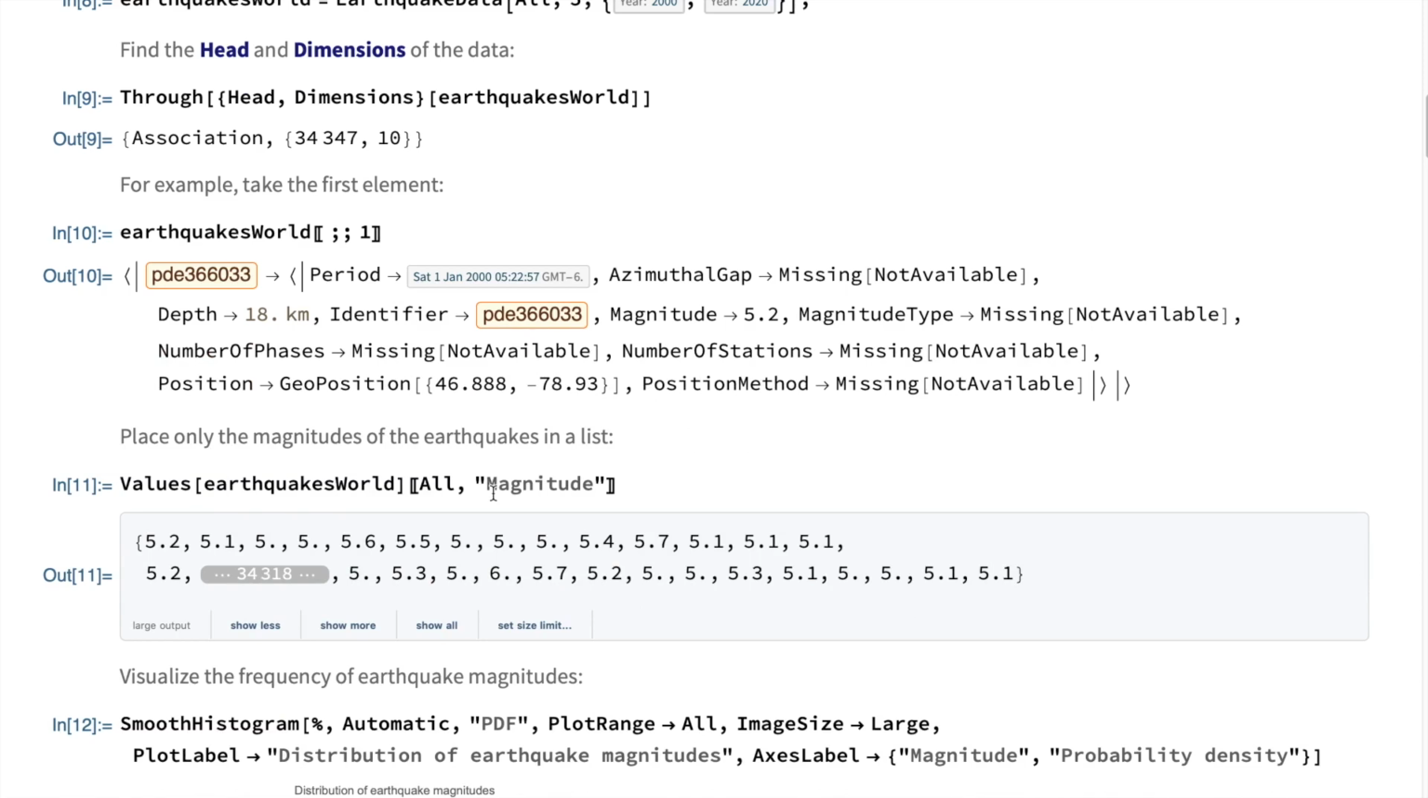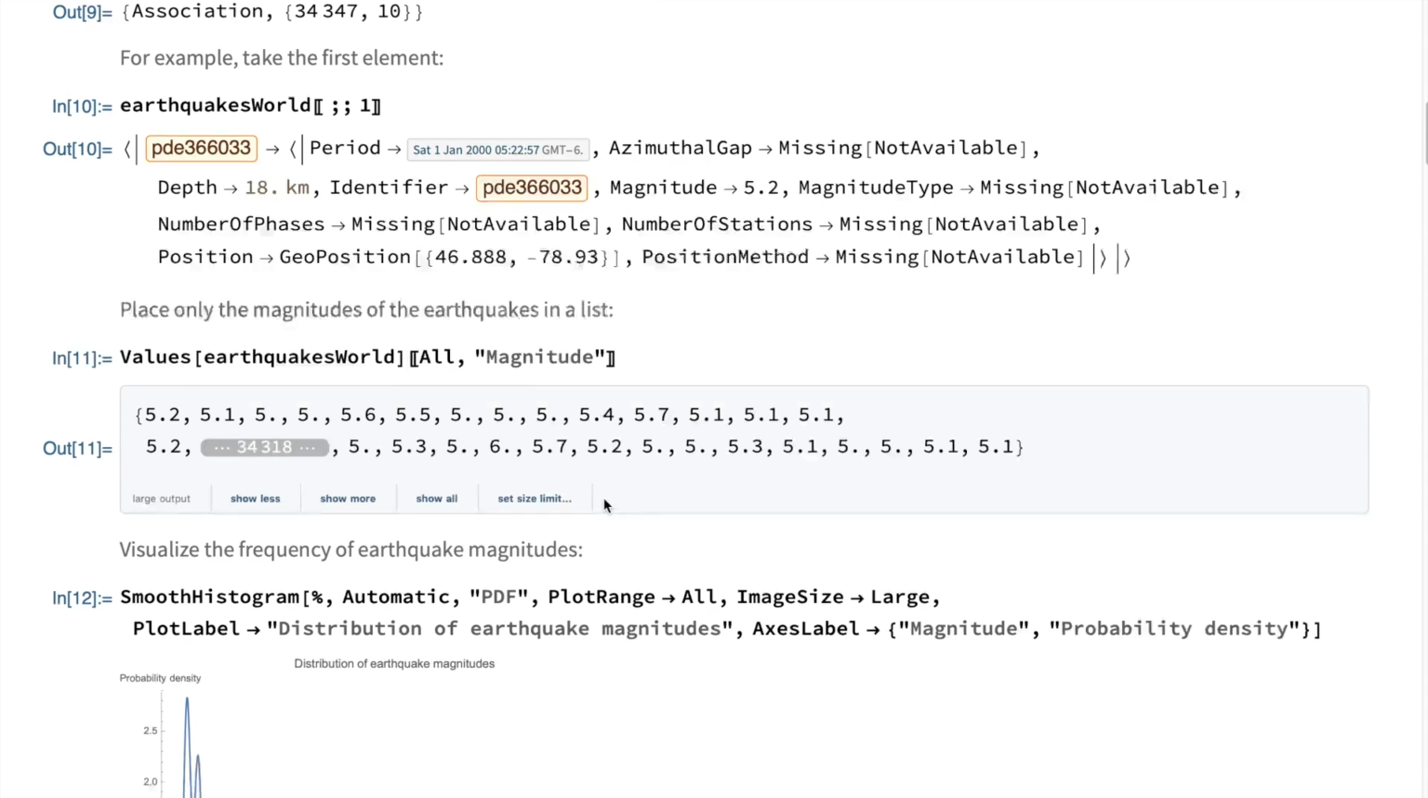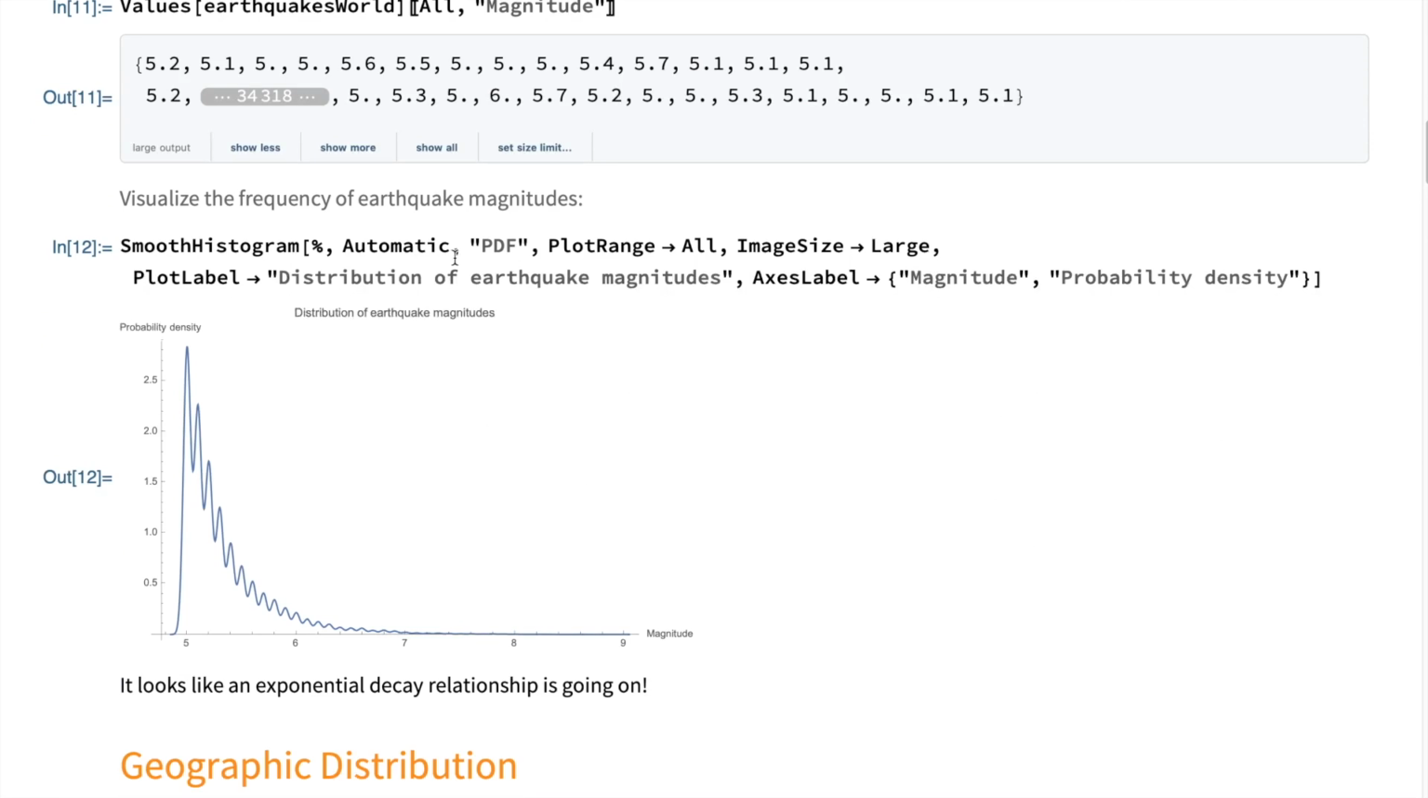Let's now consider only magnitudes. I want to look at the frequency of magnitudes and see if there is a relationship. I can do that by taking the values in my data, which gives me each earthquake's properties, and take the magnitude of all of them. I can visualize the distribution using a SmoothHistogram. Here I am indicating that I want a PDF or probability density function. And it looks like there's an exponential decay relationship going on.